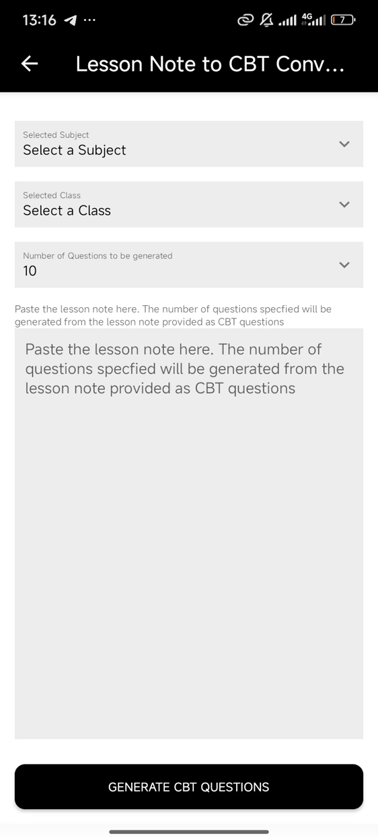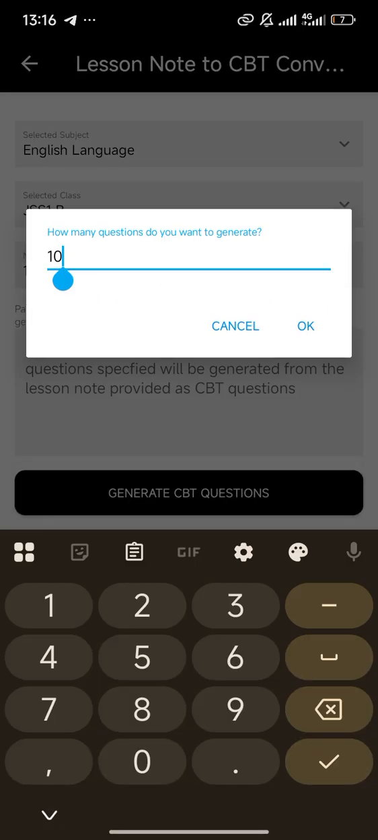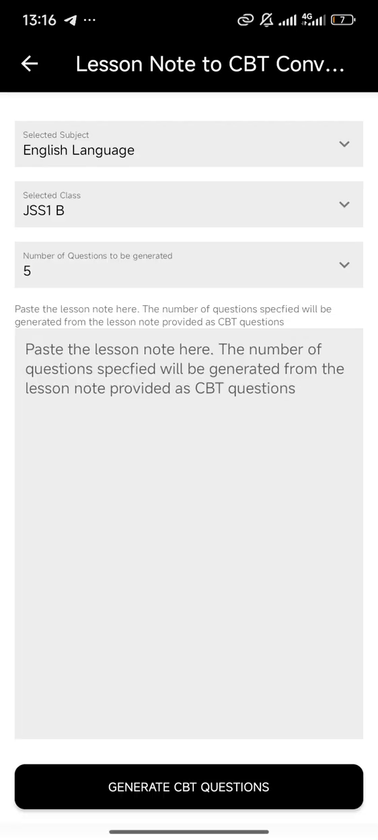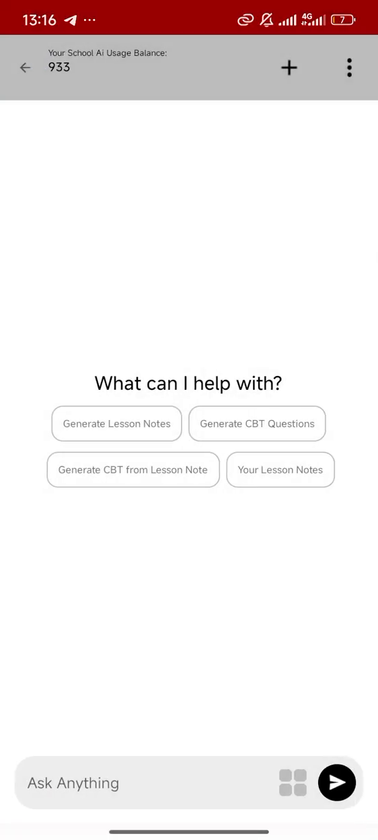So now you want to generate CBT from lesson notes. Alright, lesson notes to CBT conversion. Select the class again. Select the subject again. Let's say English. Select the class again. Let's say JSS 1B now. Select question. Let's say 5 questions for the sake of our time. Alright, good. Now, if you have downloaded any lesson note before, you just go back and copy that lesson note and long press here to paste. Once you paste, the CBT that will be generated will be with respect to the content of your lesson note. Alright, so it's that simple, so I don't need to waste time on that. So let's move on.